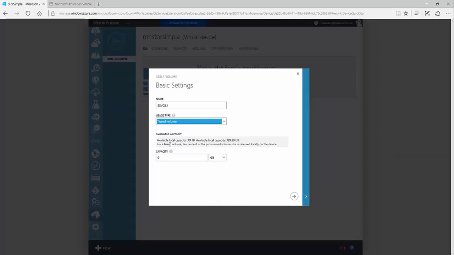Now here we get to see that we have an available total capacity of 3.9 terabytes, and an available local capacity of about 400 gig. Remember that I created that local drive. About 100 gigs of that drive got pulled aside, which gives us about 399 gig left. We must have 10% cache capability on premises. So that gives me the ability to expand all the way up to 3.9 terabytes.